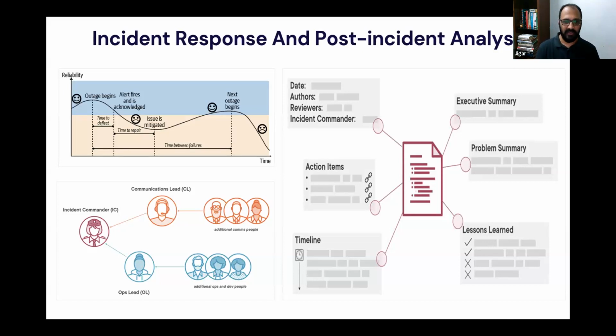When we implement SRE practice, the moment you classify a high severity incident in the organization, in the application or in the system, you engage different roles.